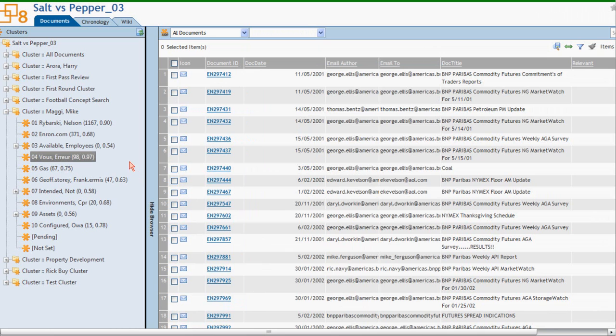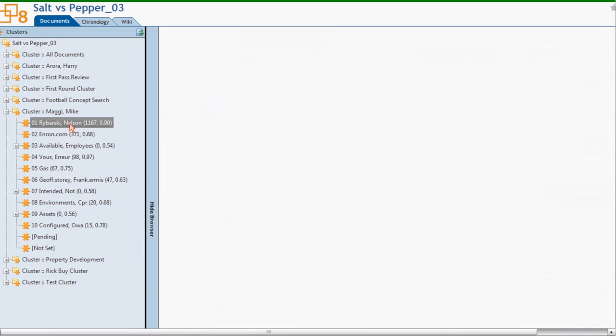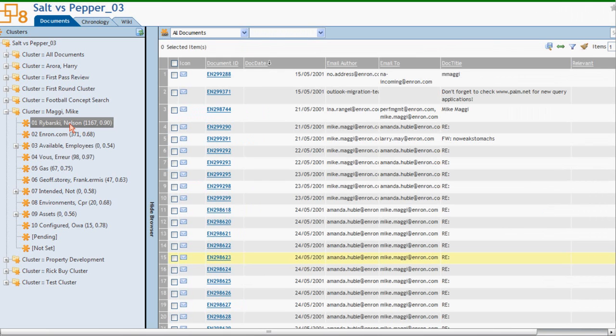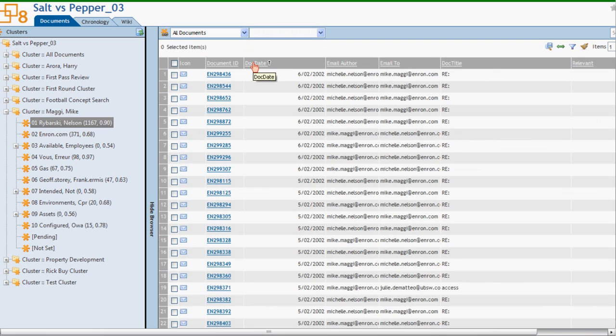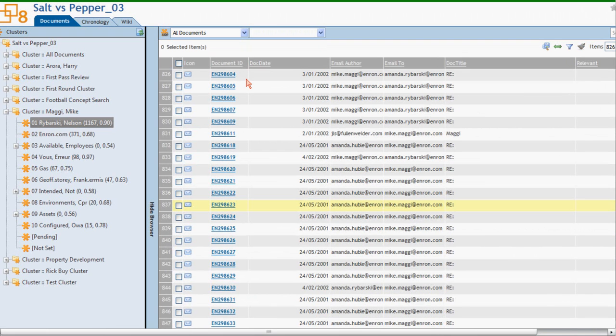Now let's look at one of the other clusters in here, Rybarski-Nelson. These are two women who worked at Enron. Now, the title isn't actually that helpful because it's just two women's names. We don't really know what it's talking about. So let's go ahead and jump into some of the emails. We'll go into this first email.